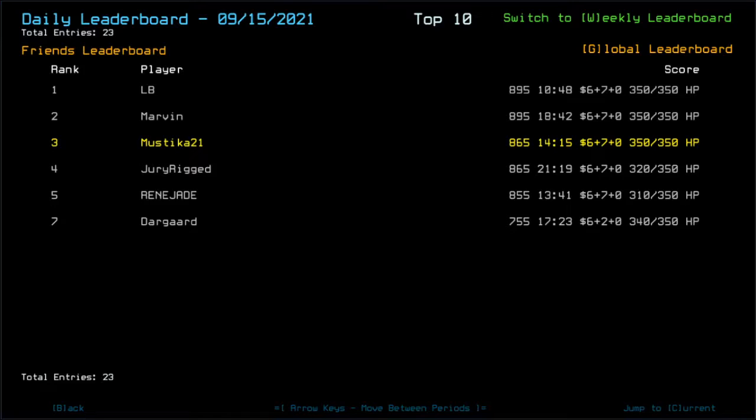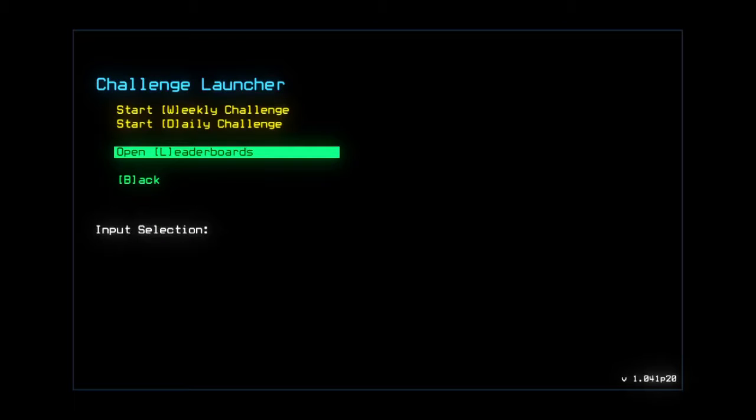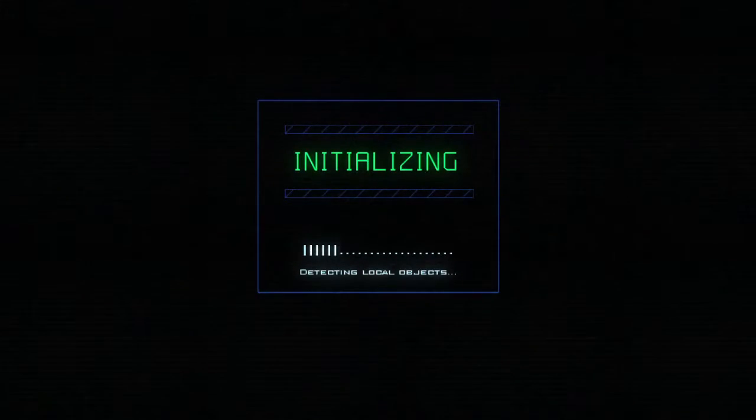Turian Renegade took slime damage, Renegade took even more. LB was the fastest, that's really nice, congratulations. Along with Marvin as well for beating my score.